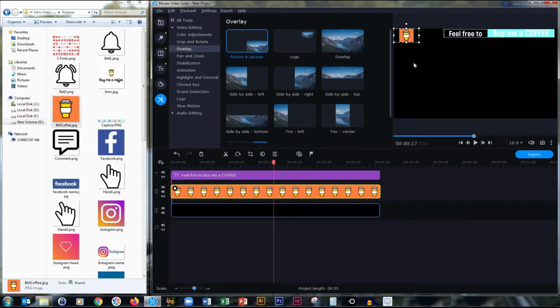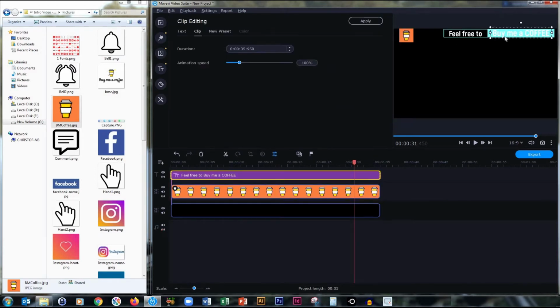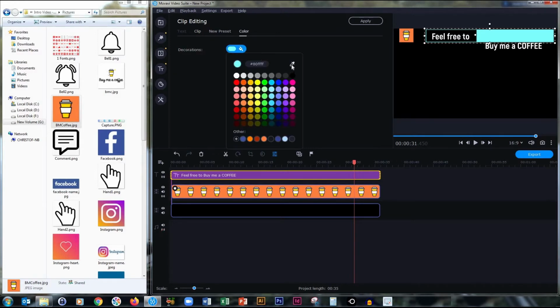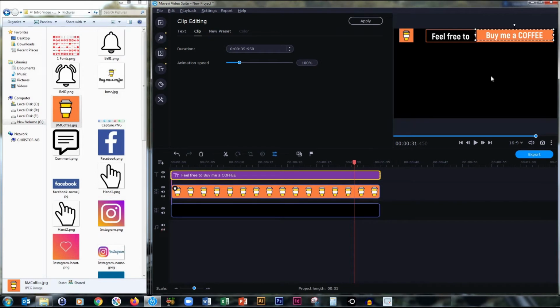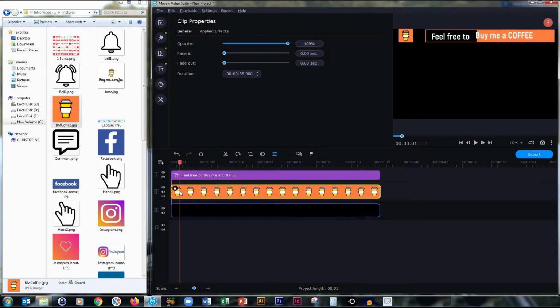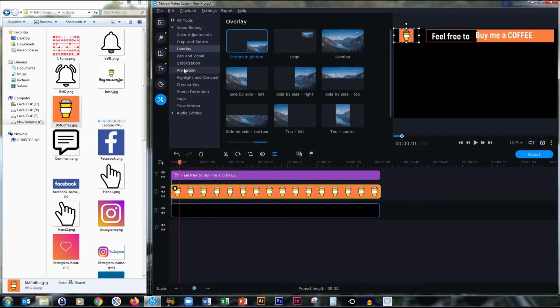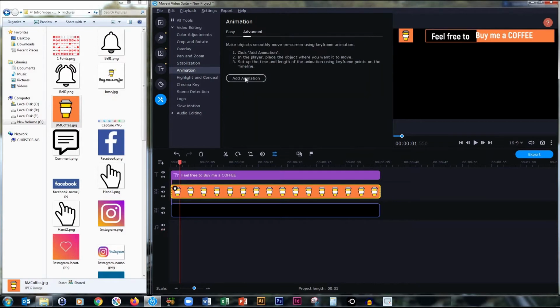If you see the text box is too small, you can adjust the size to match the icon you added. Now let's change the text box color to match the color of the icon. For this, I use the eyedrop tool. Now let's add animation to the cup icon. Go to Settings, Animation, Advanced, and Add Animation.